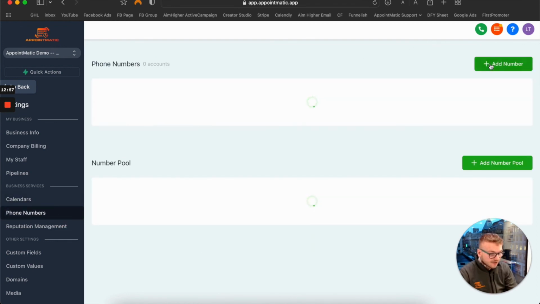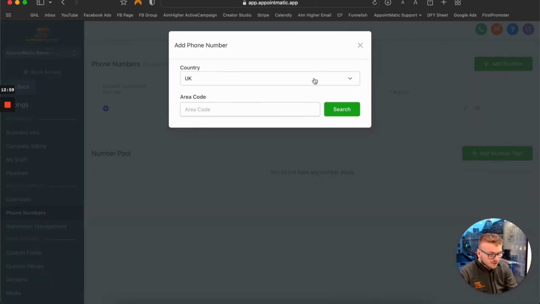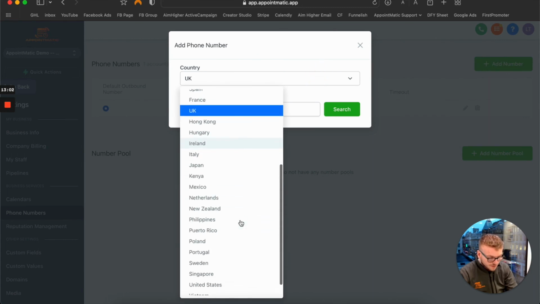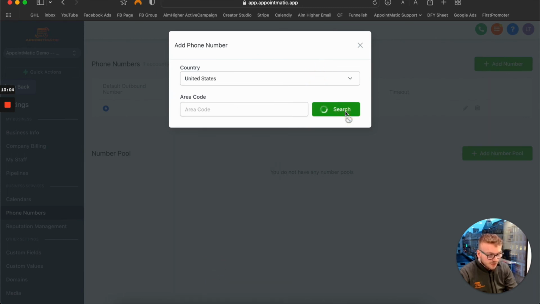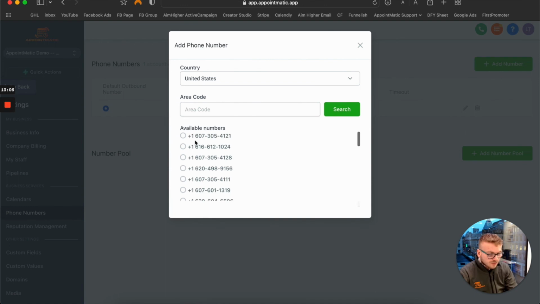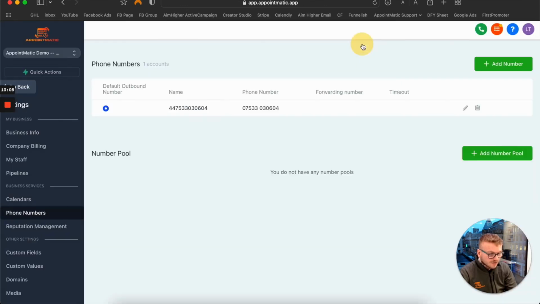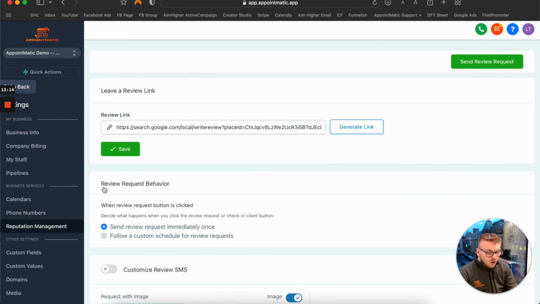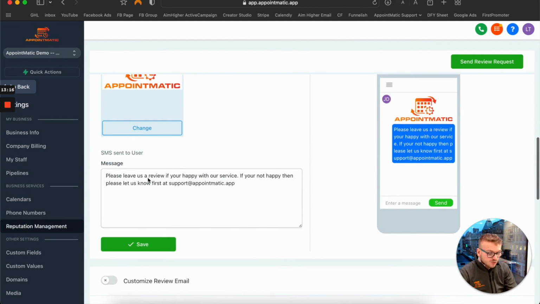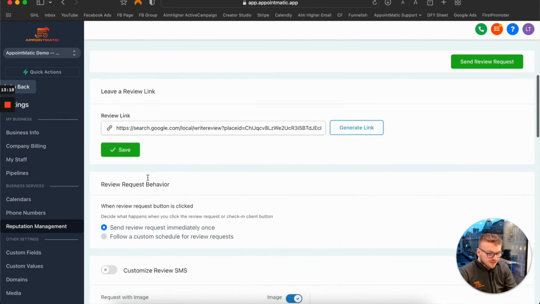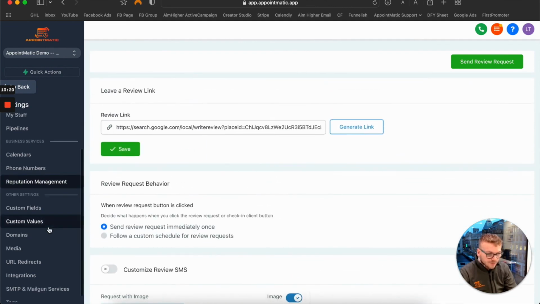Here, look, you can add phone numbers. So if I want to add a number, I pick my country. So maybe let's go with United States. I press search. And what it will do is it will find available numbers. I click on a number and save, and that will add the number so I can call from it, I can text from it right within my AppointMatic account. We have our reputation management. So this is where you go to set up your reviews. It is fairly straightforward in here.